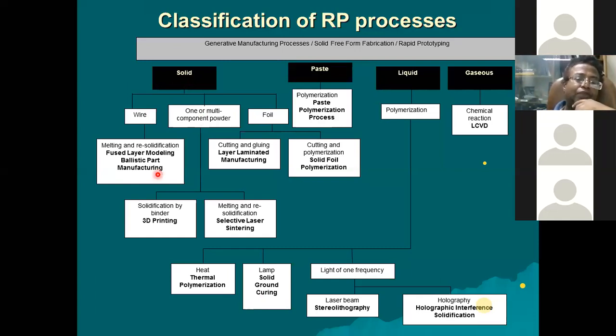Then if we use one powder, or more than one powder blended together, the machine is called selective laser sintering. If it is using metal powder, we call it selective laser melting. If we are using foil, then we call it laminated object manufacturing. All these things I'll explain to you tomorrow.